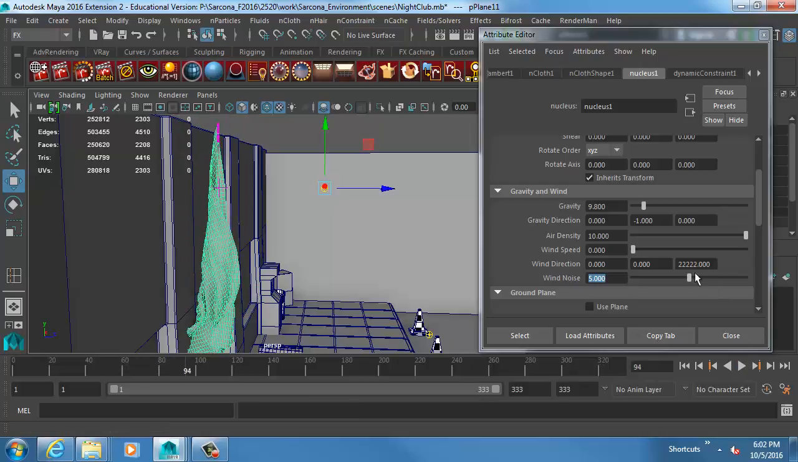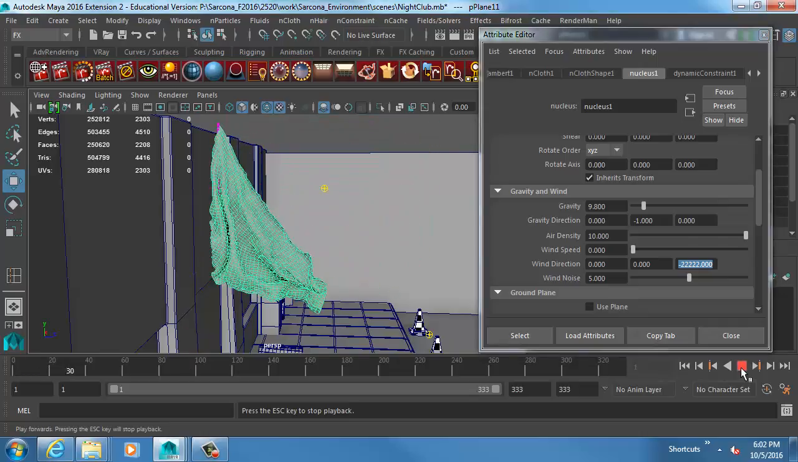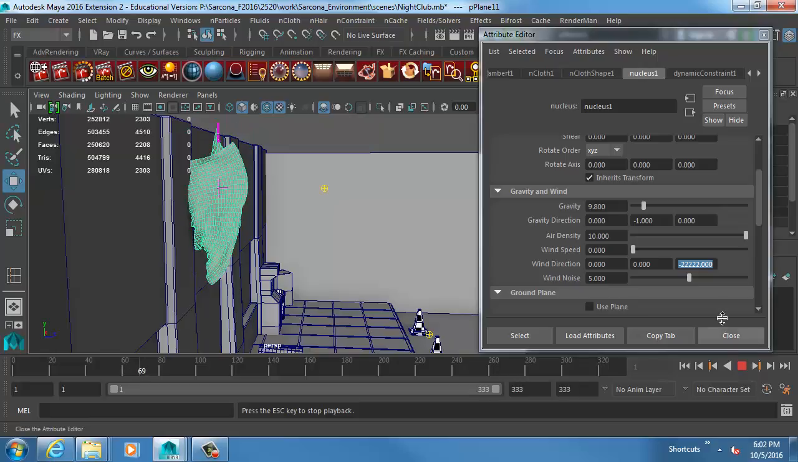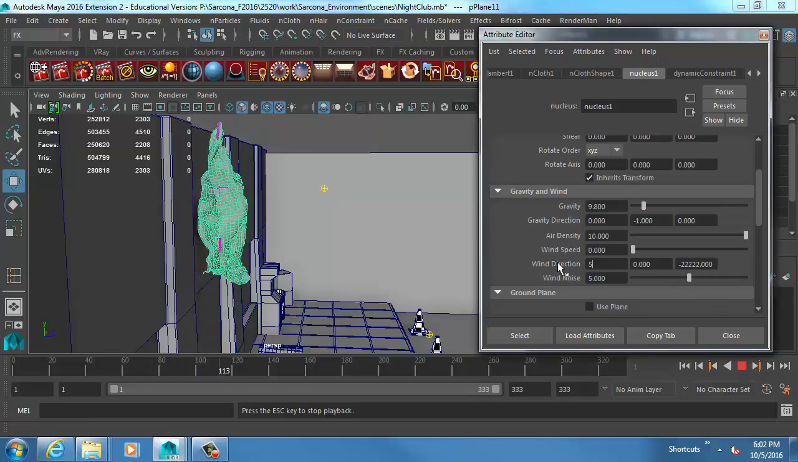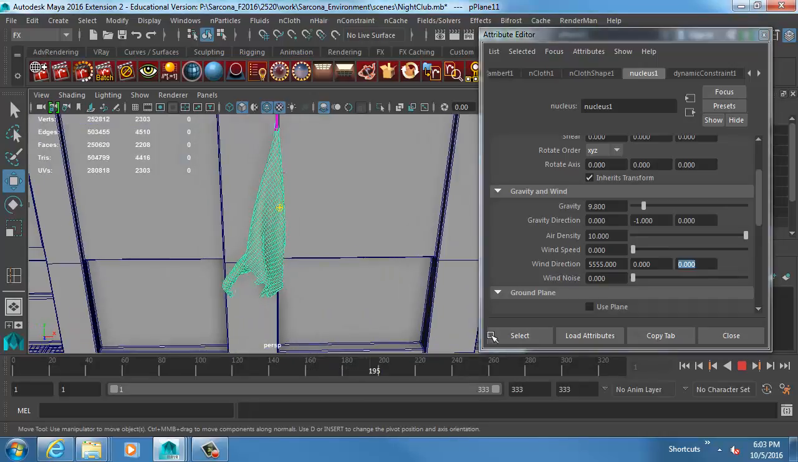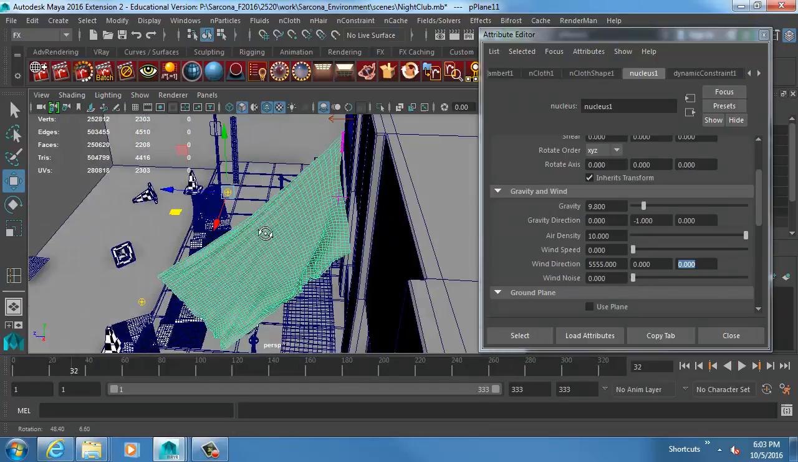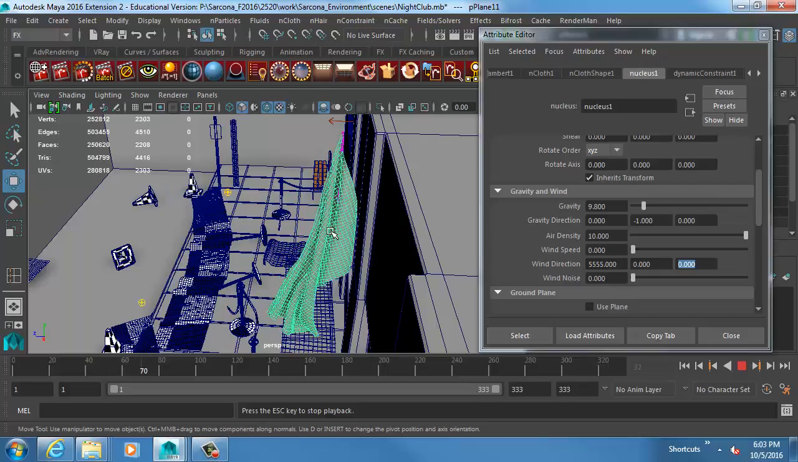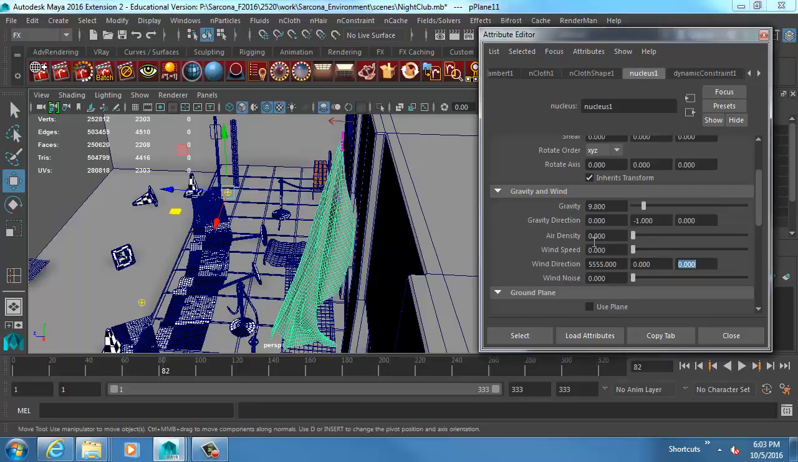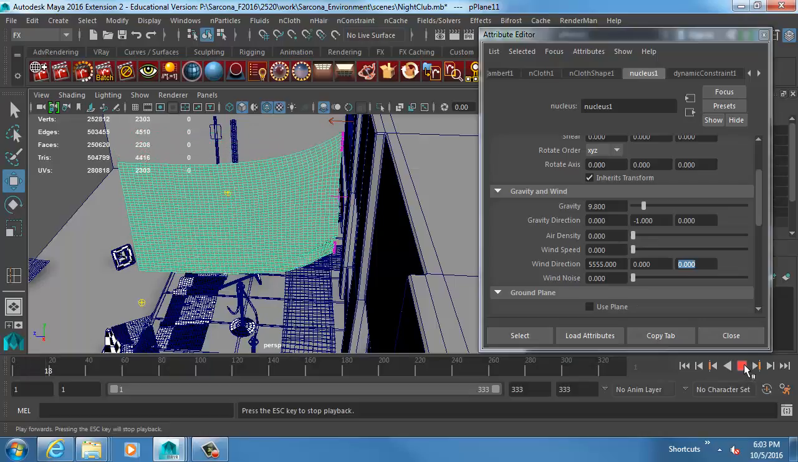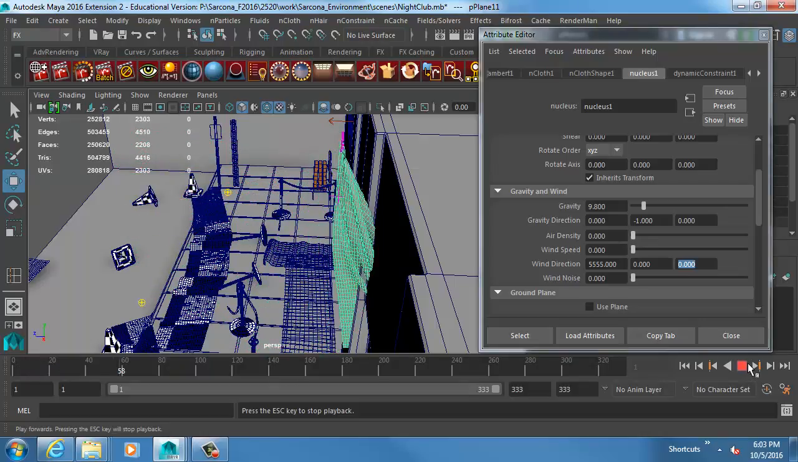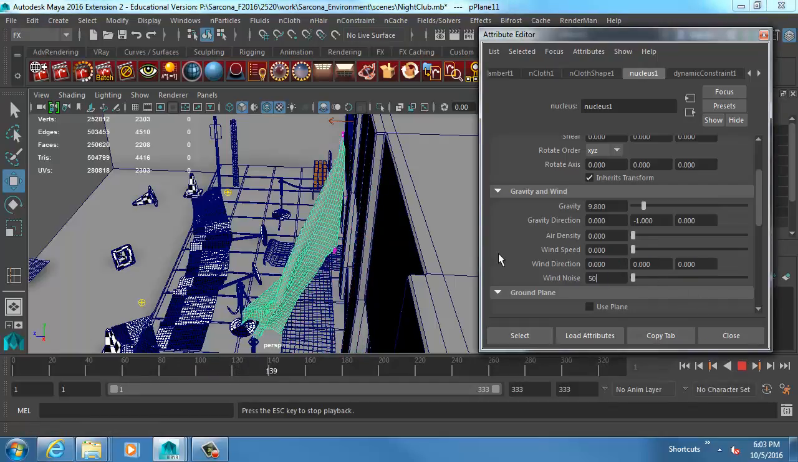Oh, I think it's blowing the wrong direction. Negative. No. Oh, it's the right direction. It's just being stupid. Is it taking into account the environment? It shouldn't. It should just be, this is the positive Z direction, is to the left. It should just be blowing that way. Let's take the air density off. I don't know what it's doing.